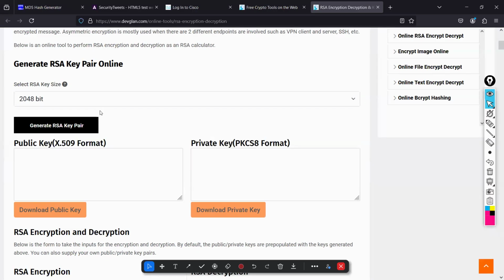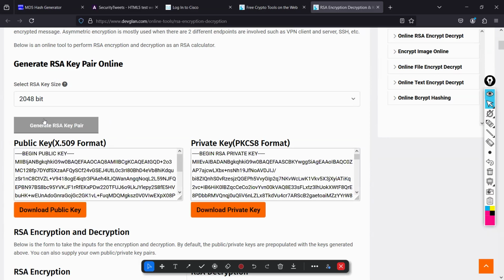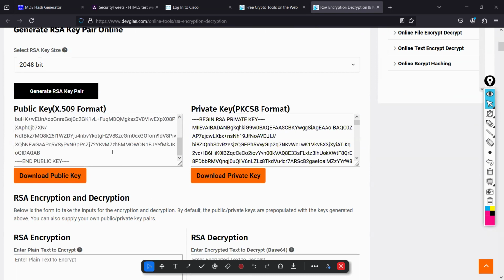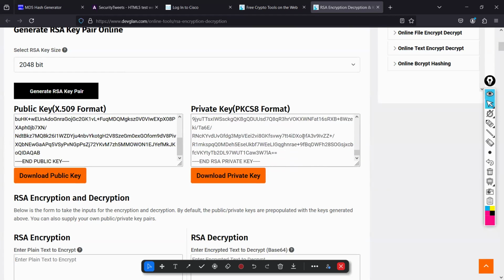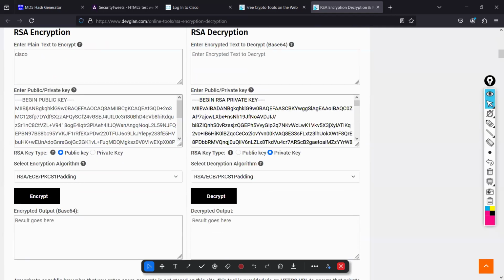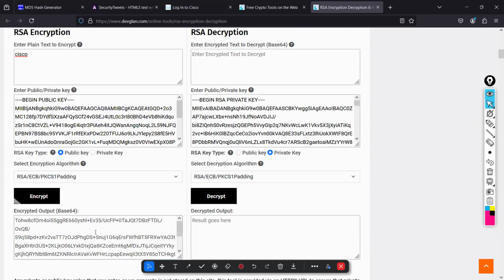So two keys will be generated. One will be the public key and the second one will be the private key. Okay, so if I generate, you will see these keys are also very large in length. And the public key is relatively smaller than your private key. See the private key length. Now, if I want to encrypt any data, again, let's say I want to encrypt Cisco. And I'm using this public key right now. You can see here, this is the public key. And if I say encrypt, this is my encrypted data.